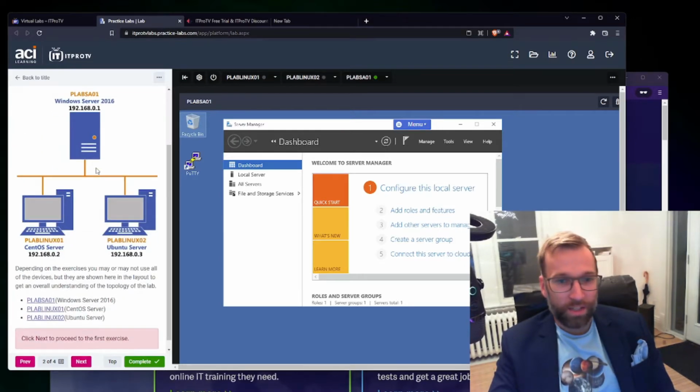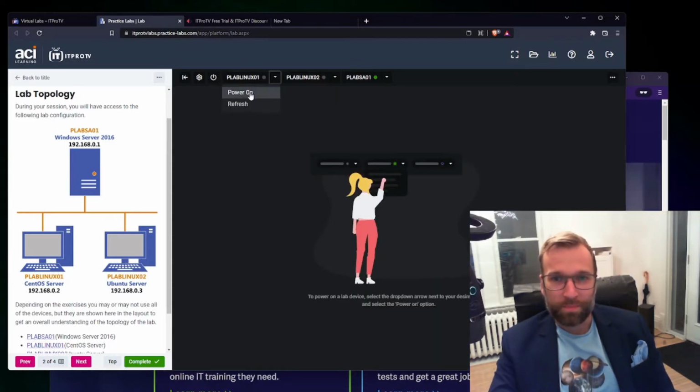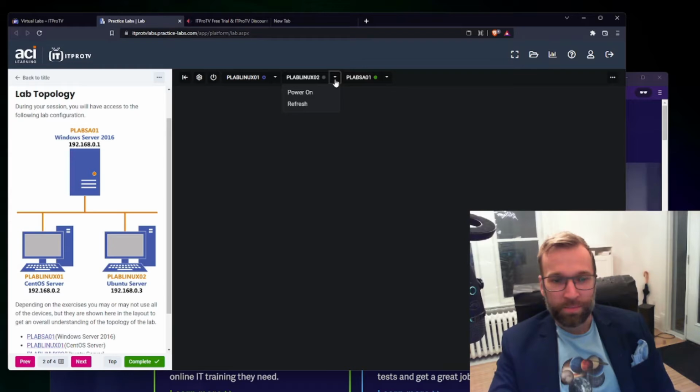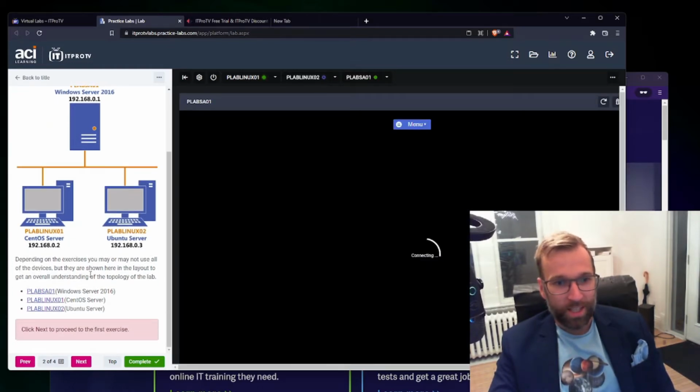So we have 3 devices in this lab. We have our CentOS server and our Ubuntu server. So let's go ahead and start them up. We'll power on CentOS and we'll power on Ubuntu. Awesome, and we wait for that. Let's read what we have here.